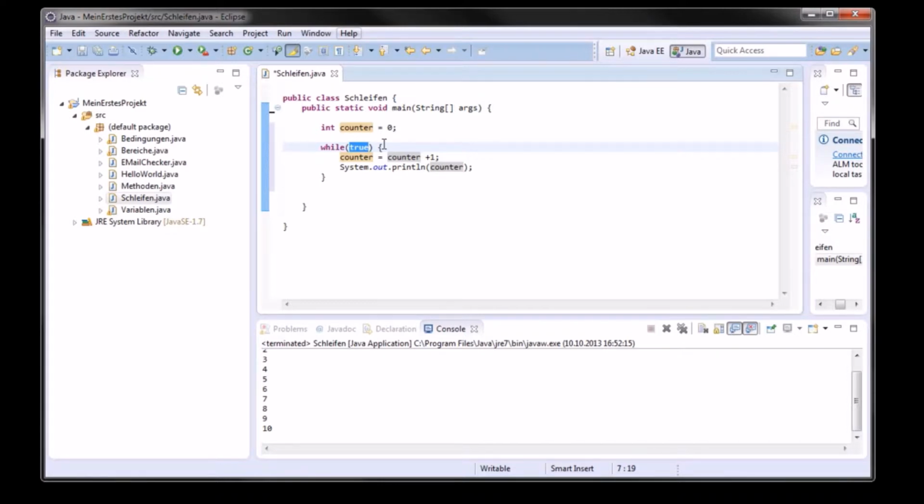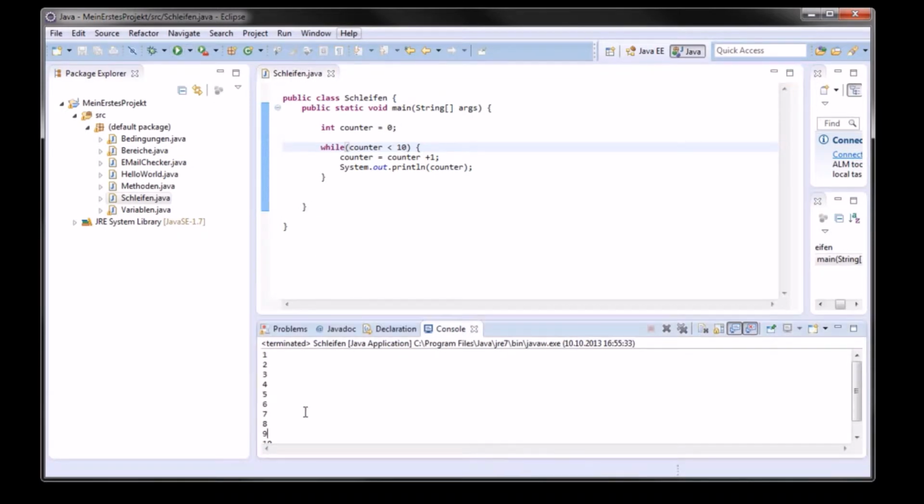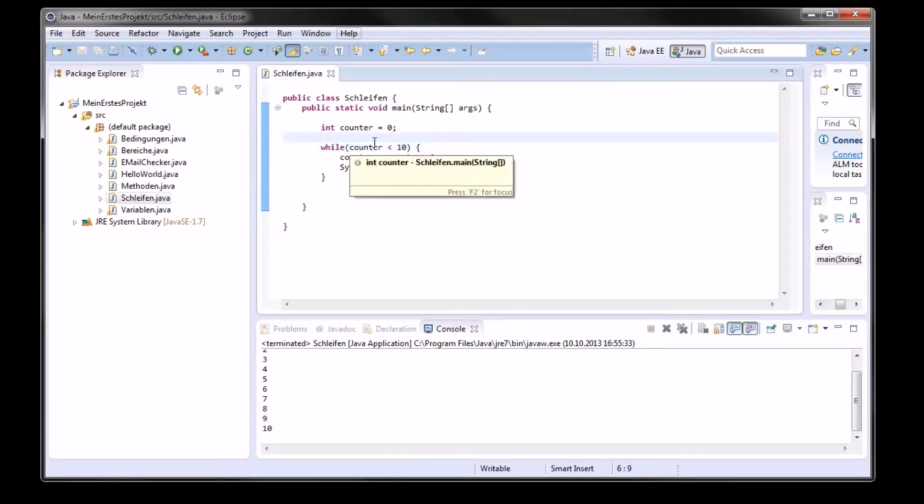So we have to make a break. And for this we use counter smaller than 10. If this condition is fulfilled, it works, but after it's maybe 11 or 12, whatever, the while loop is no longer executed and it stops. And you see here when I run it, it starts at 0 and ends at 10.